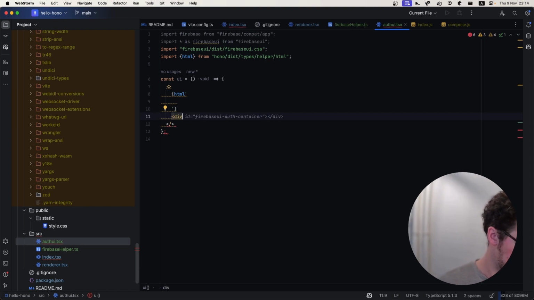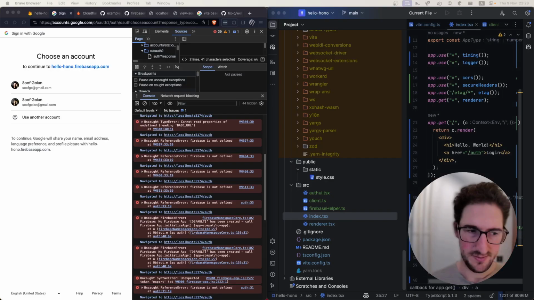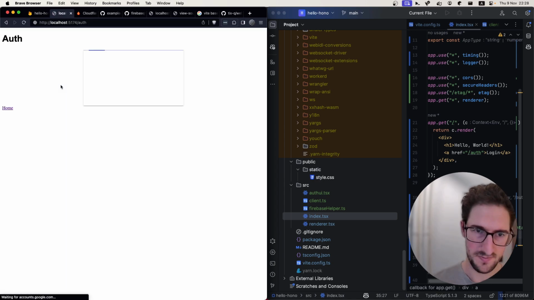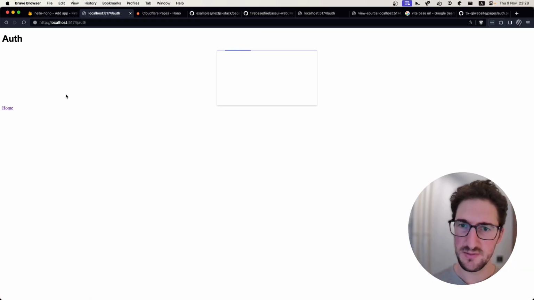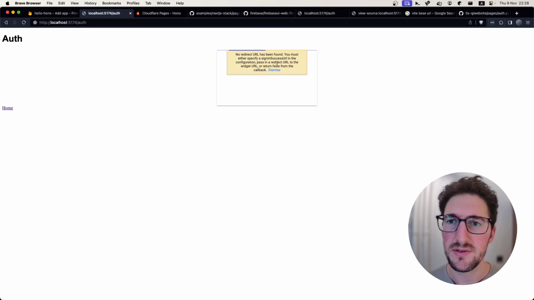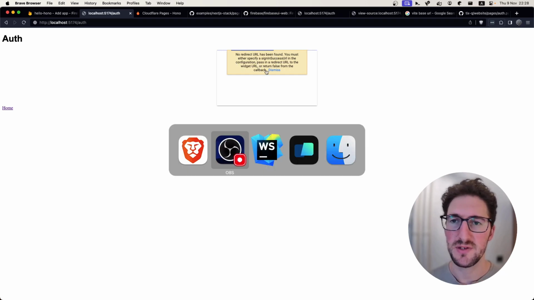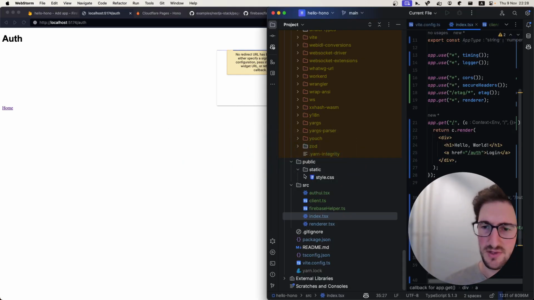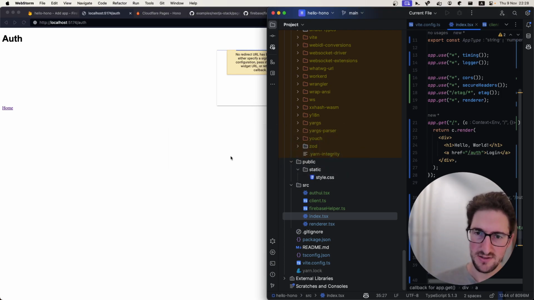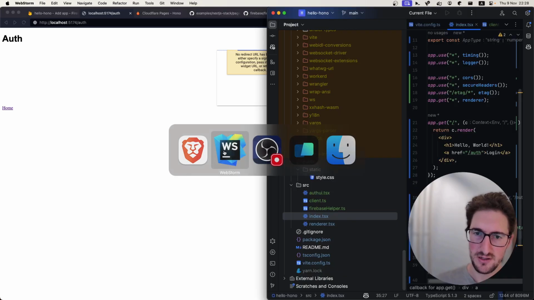So apparently the screen capture broke for a little while, so yeah, just reset it. So our auth seems to be maybe working. No redirect URL has been found. You must specify a sign-in success URL. Okay, that's all right. I can roll with that. That actually looks like it's working.